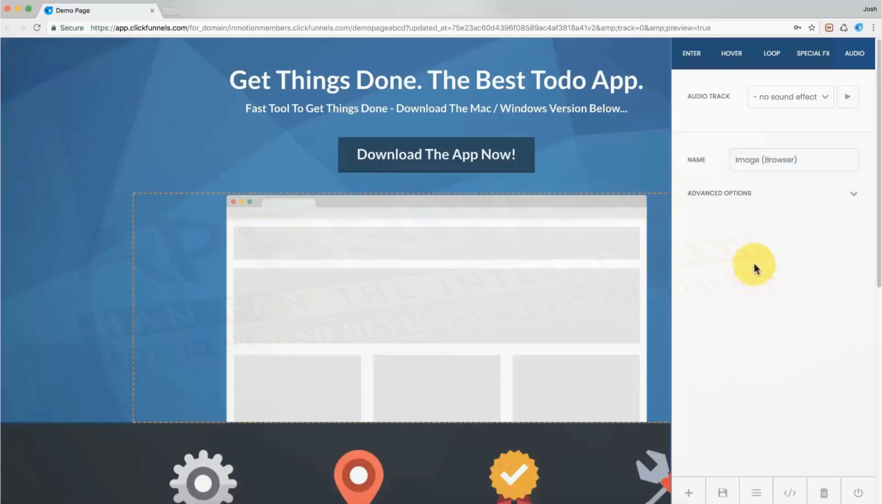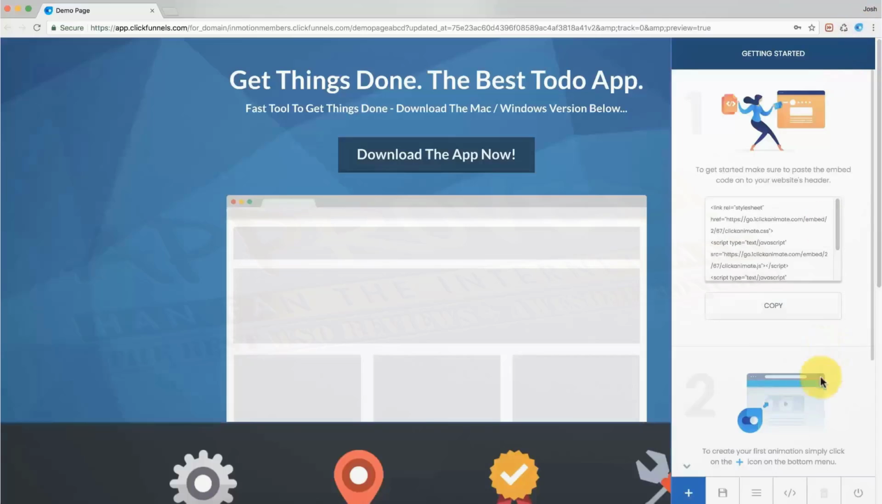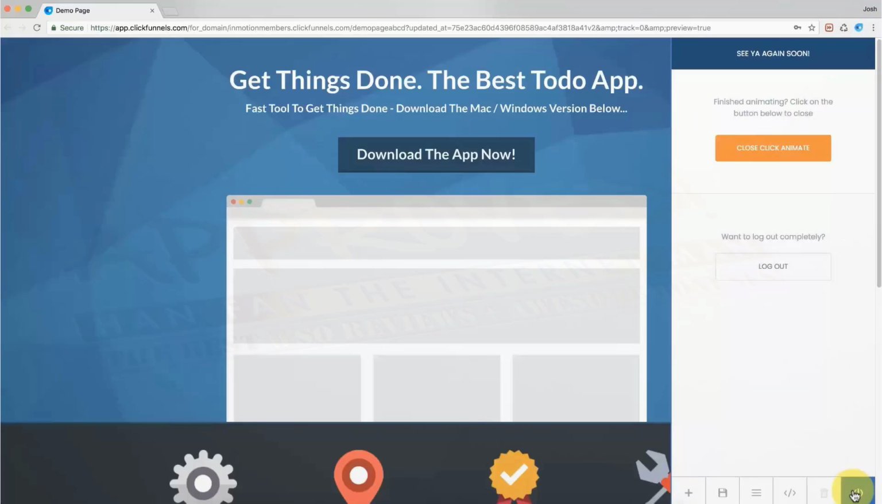Okay. Now you can either close this little widget by clicking on the icon up here, and you can open it up as well by clicking on it over there, or you can click on this button down here and you can close it like that, or you can log out completely from ClickAnimate. Okay, so if you were maybe using ClickAnimate on someone else's computer and you didn't want someone else to start using it, then it'll be best to log out of ClickAnimate.